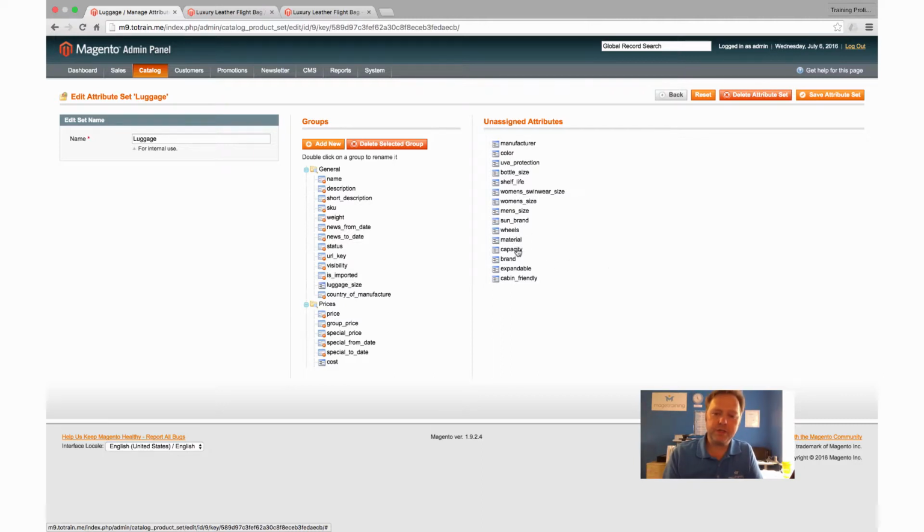So we've got wheels, material, capacity, brand, expandable, cabin friendly. I want those to actually exist in this attribute set, and what I can do is simply drag them over. I could go over and drag this in and place the question where I want it to appear. So in this case, I'm putting it in the general tab and I'm putting it after the is imported attribute. Okay, so I could just go through and add all of these. So we've got wheels, we've got material, we've got capacity, we have brand, we have expandable, and finally we have cabin friendly.